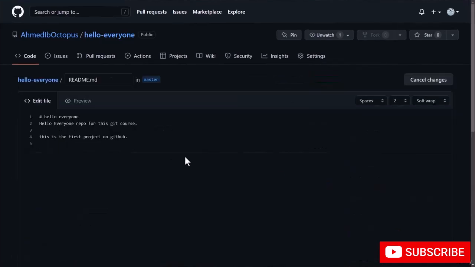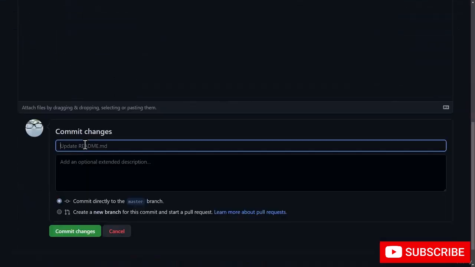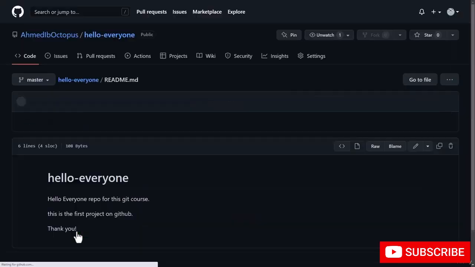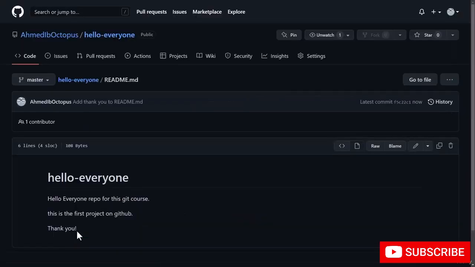For instance, we are gonna update the readme file on the Hello Everyone repository. Place additional text, and after this, we need to commit these changes with a new message, which is a thank you to readme.md, and you can add a description and commit directly to the master branch. Then you need to hit commit changes by using the green button.